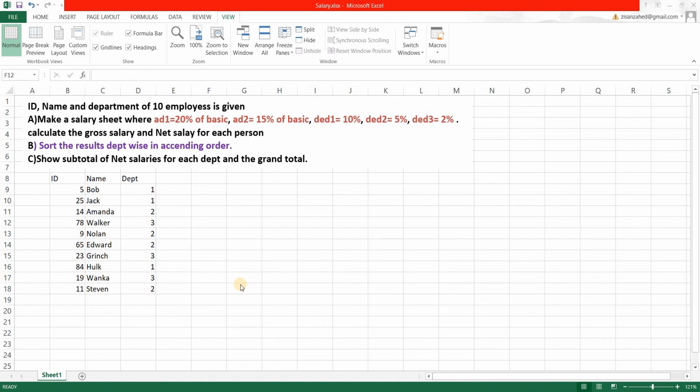In this video, we're going to be solving a salary problem in Excel, and by solving that problem, we'll learn how we can make a spreadsheet for calculating gross salary, net salary, and how to divide the totals department-wise, and then how to find out the grand total. We're just going to do it for 10 entries, but after seeing this, you'll be able to do it for 100, 200, 300, or even more entries. It's that simple.